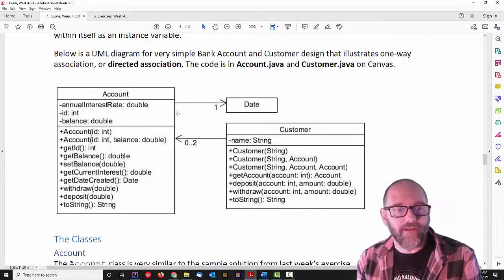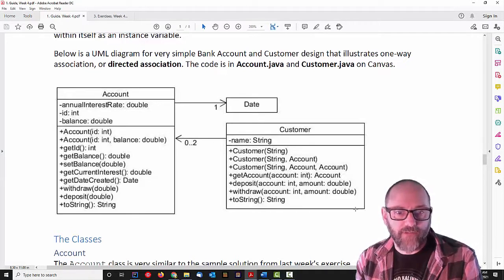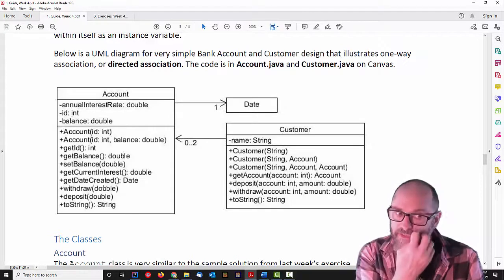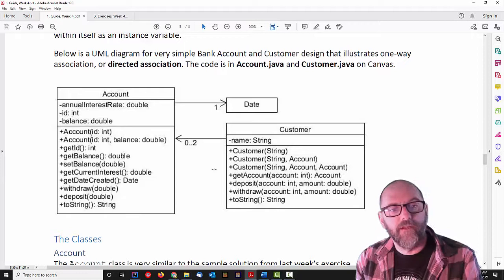And the little 1 here means that the account class is associated with one date object. And each customer object is associated with between 0 and 2 account objects. That's because a customer can have one or both of their account fields set to null. So the diagram of customer and the diagram of account are the same as we've seen before. You can see all the constructors and methods here.